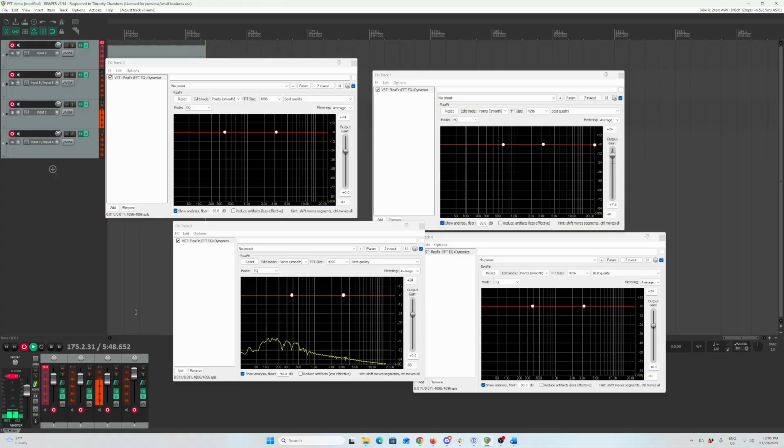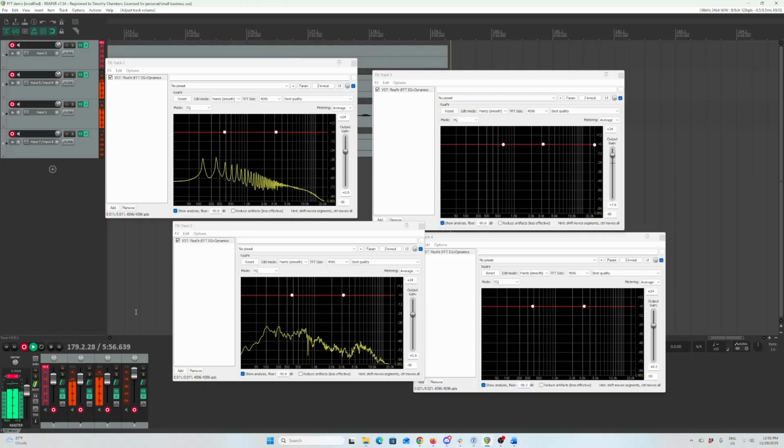Now, if I actually want to make a sine wave, I might have to do some more dynamics here. That's not a sine wave. One sec.